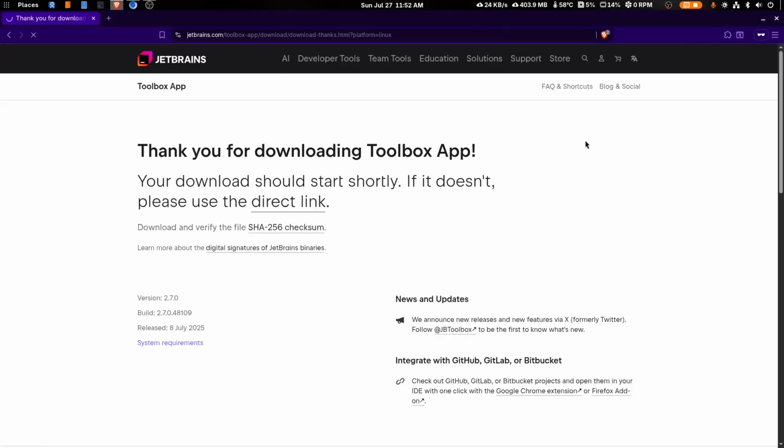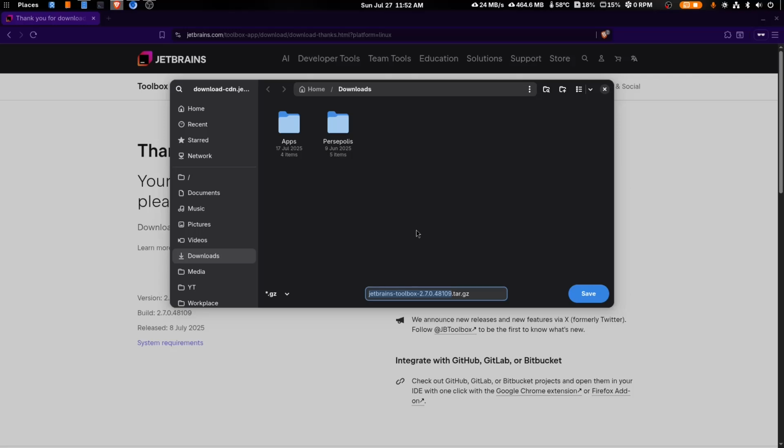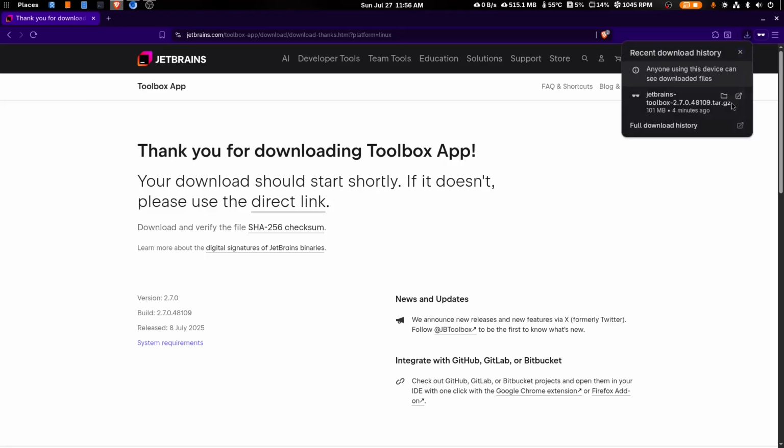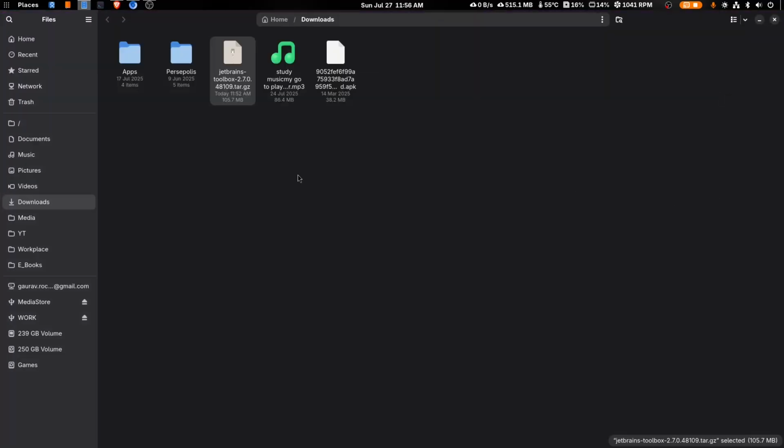Hit download. Then it will ask you where you want to download. So I'm gonna download it in my downloads folder. It will be .tar.gz. Okay, so it will be downloaded. Let's click here. Let's go to the folder in which it's downloaded. Here it is.